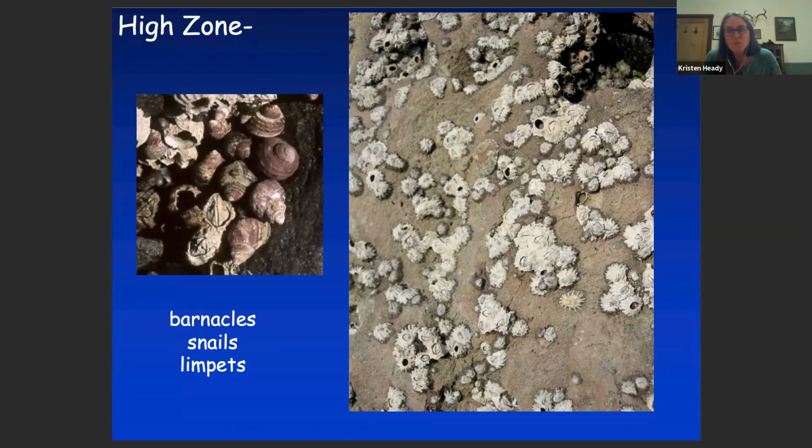So in the high zone, there aren't as many species. This is the upper limit of where marine species can hang out. And so up there you have marine species who can hang out with the sun beating down on them for hours. And so you can see barnacles in the high zone. You can also see limpets. Those are those snails that just sit flat on the rocks, and you can also see other kinds of snails.